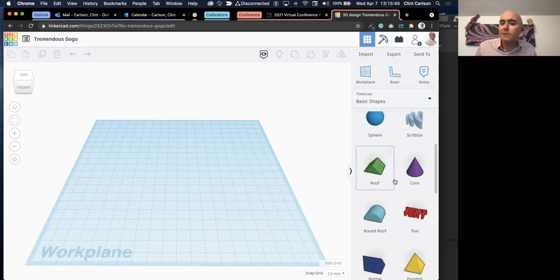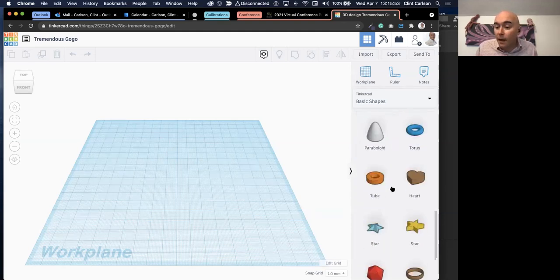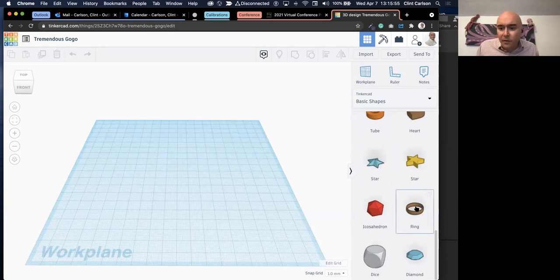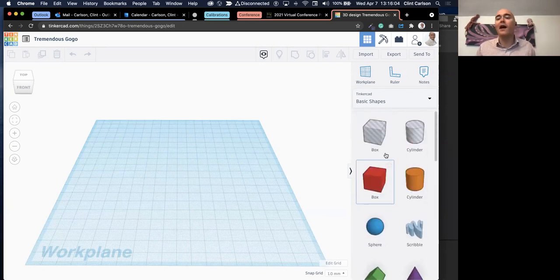There's some other rough shapes. We'll use the text a little bit later in the session when we create those name tags for ourselves to 3D print and put on our book bags. We get into rings. There's a die in here, which we are really not going to use because I like to make it a little more challenging. We'll start with our box to create our die.